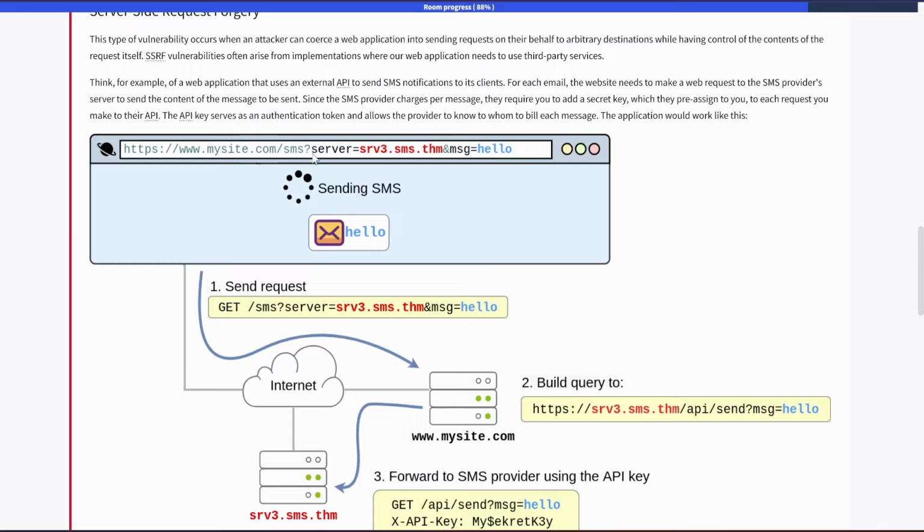So the parameter here, because of that question mark, is the server. And what is the parameter for the value server? And it's srv.3.sms.thm.